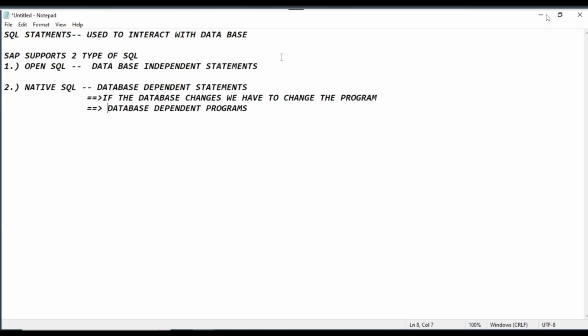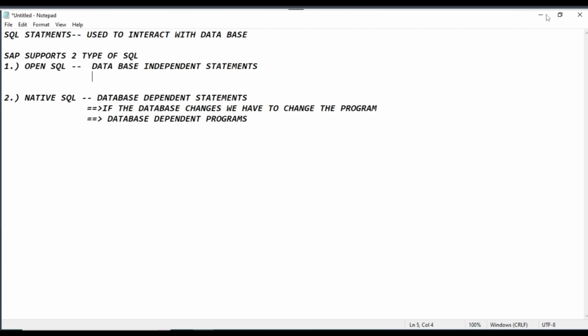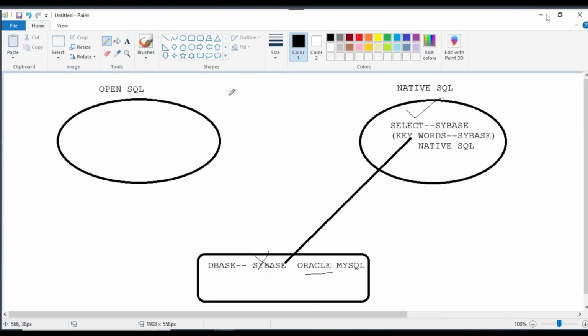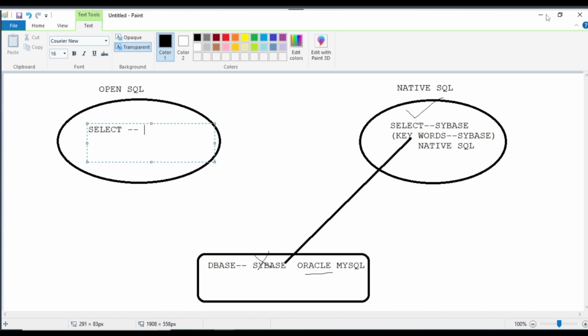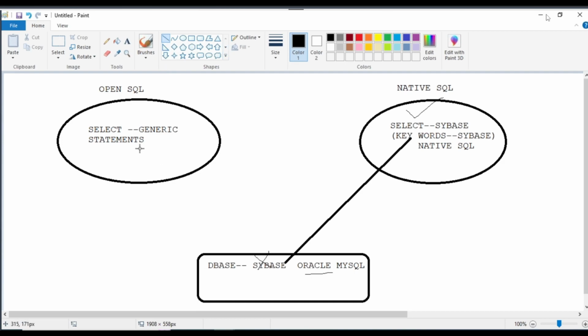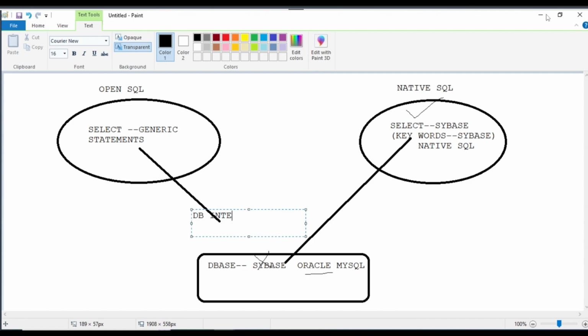But instead, if you create OpenSQL statements, these are database independent statements. So we are trying to create a program which is independent of any database. So I am writing OpenSQL statements here, generic statements. Now whenever you execute generic statements, there is something called an interpreter, the DB interpreter, the database interpreter.